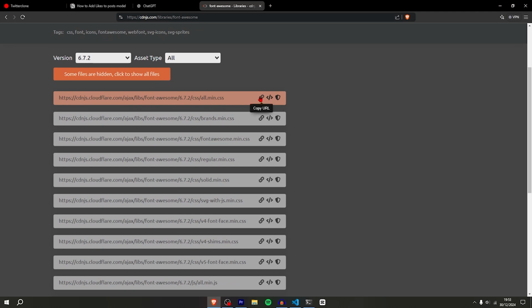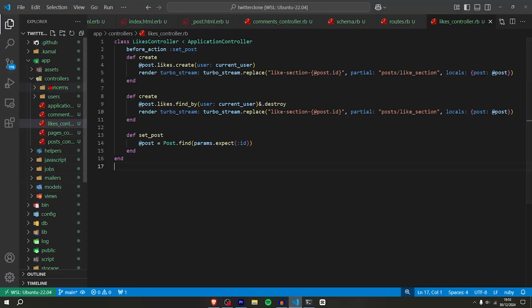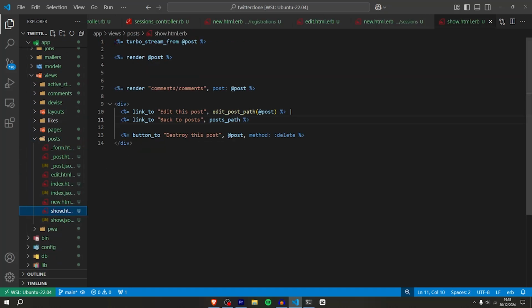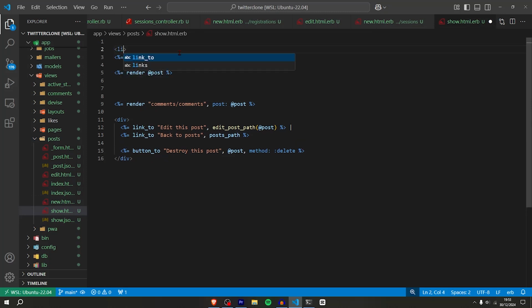So we're going to copy and paste this. Then we're going to go to the posts view. So go to views, posts, and then show. And we're going to copy this at the top of the page. So do link, and then we're going to do href, which just means the location. Then copy that in there, and then we're going to say rel is equal to stylesheet, so that we know that it's a style sheet.